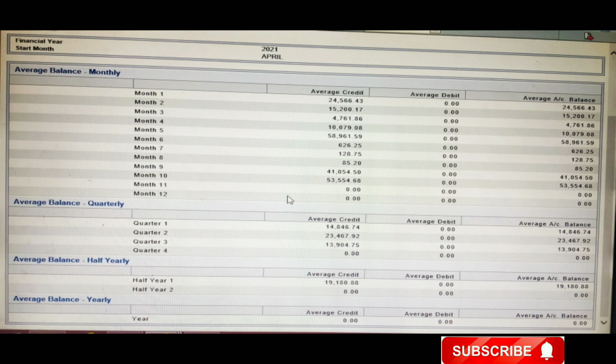And half yearly 1 you can also see, half yearly 1 and half yearly 2. But here half yearly 2 is not completed, so it is not showing. And average balance yearly, that also you can see. Here also the financial year is not ended, so you will not be able to see it. So this is the financial year for 2021.